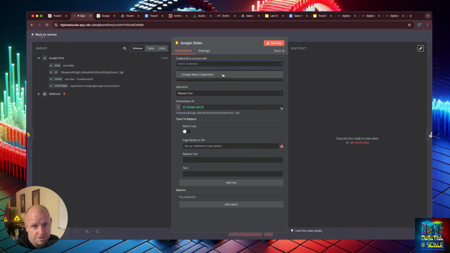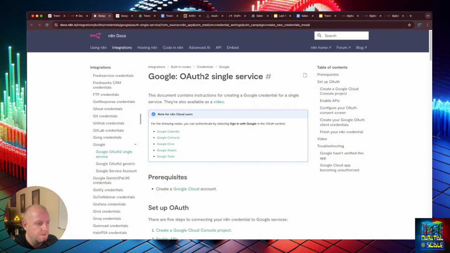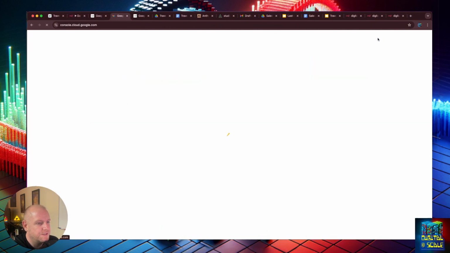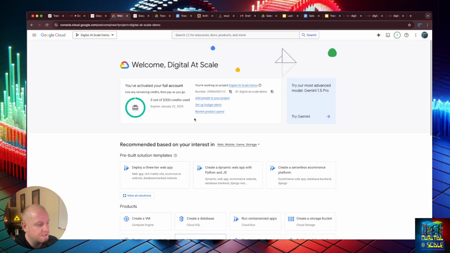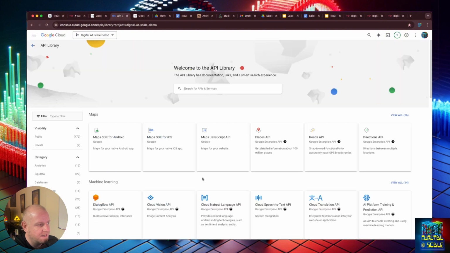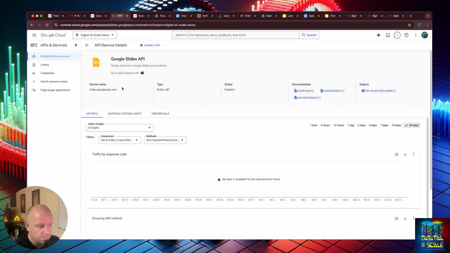We have to set up our credentials. We haven't set this one up yet. It's going to use the exact same client ID and client secret that our Google Docs or Google Drive uses. So if you need a refresher, we go here to Google Cloud, into our console, and choose whichever app. Mine's already selected, as you can see here, digital at scale demo. Scroll down to APIs and services, and we're going to search for slides. We're going to choose Google Slides API and enable it. This enables it so that our user or our client can use it.